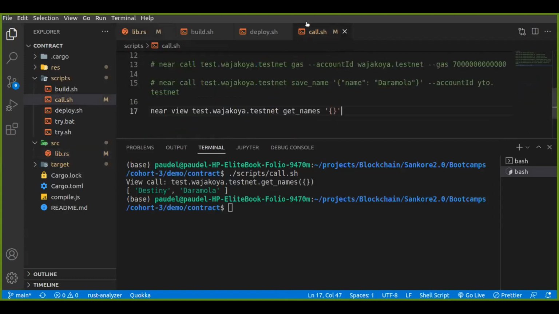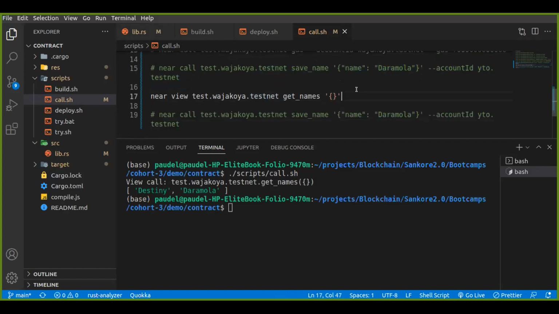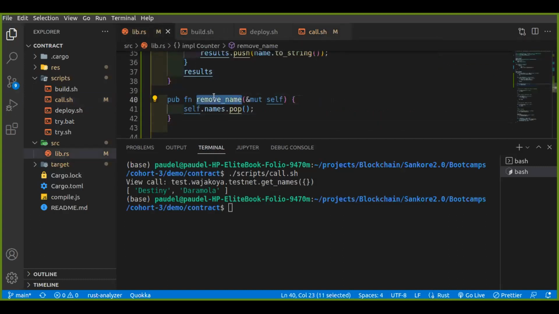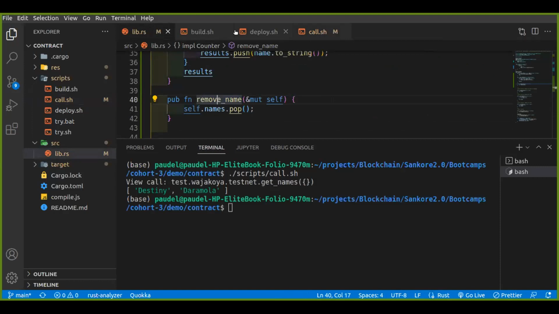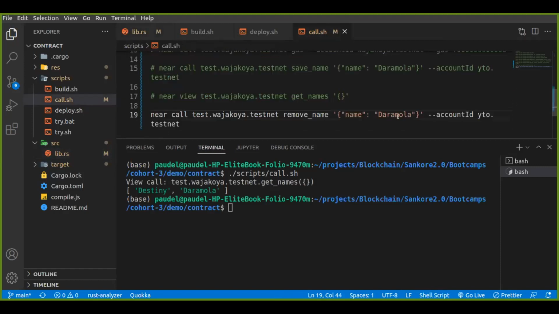So that is exactly what we're going to try to do right here. I'm going to have to sign this particular transaction. So I'll just copy the command I had previously, comment that out, and comment that. Then I'm going to do a near call, remove name. Let's see if it requires any argument. That doesn't. Awesome. So we can just do away with the contents of our JSON object. Then we have that signed.